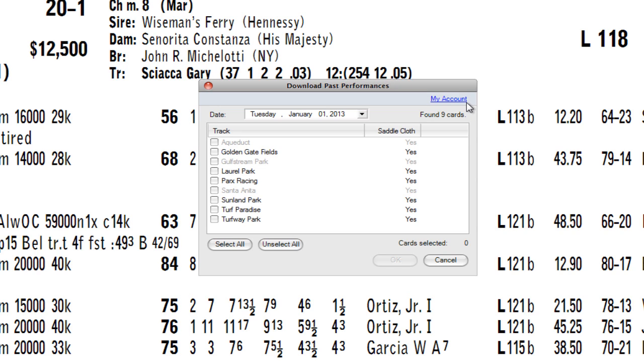So it's a really simple, really easy to use program. And that's how you download your files using Post Time Daily 2.0.